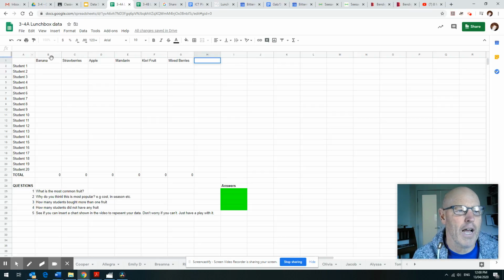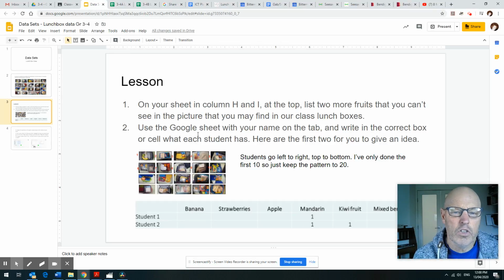You'll notice columns A, B, C, D, E, F, G, and so forth. Back to our question sheet, and it says, use the Google Sheet with your name on the tab and write in the correct box or cell what each student has. Here are the first 2 to give you an idea. Now the students, we're going to pretend student 1 is the top left, 2, 3, 4, 5 across the top, 6, 7, 8, 9, 10, and it would keep going 11, 12, 13, 14, 15, all the way up to 20. And this is very important.